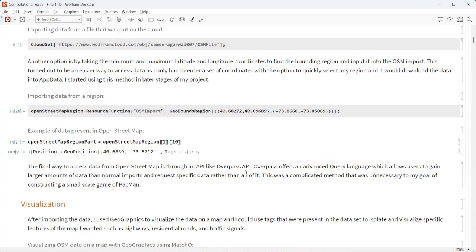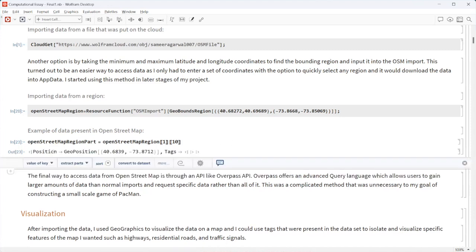I ended up using these latitude and longitude coordinates. Here's an example of some data, which shows a position and a GeoPosition with these specific coordinates, and also has some tags. There are no tags in this scenario, but in many other scenarios there'll be tags describing what the object is or how you can identify it.